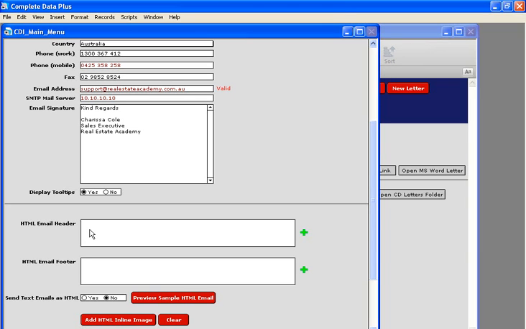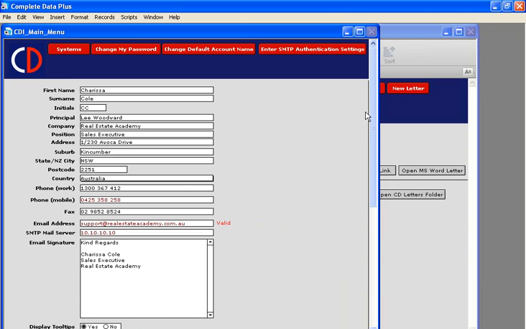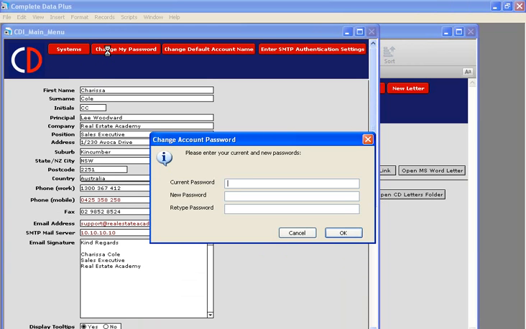We're now going to go up and we're going to have a look at how we can change our password. We can use the scroll feature to go back to the top of the page and click on Change My Password. This will bring up a Change Account Password dialog box. You'll need to populate your current password, being password, into this box, retype your new password that you require, and then retype the password again. Once you click OK, this will let you know that you have successfully changed your password.